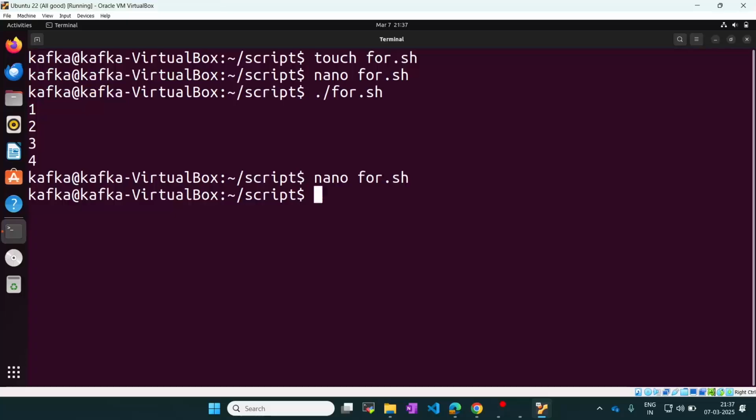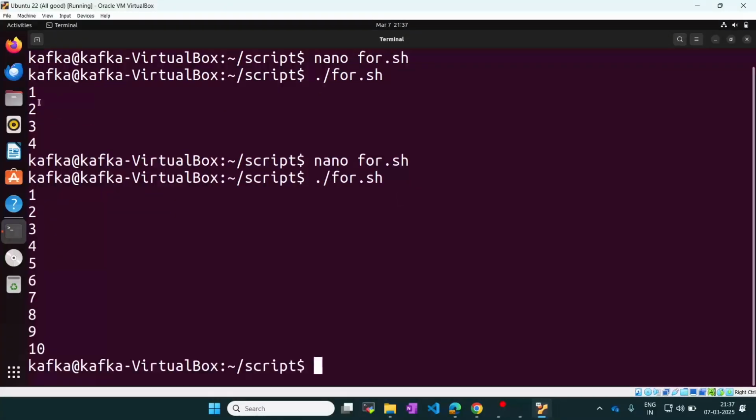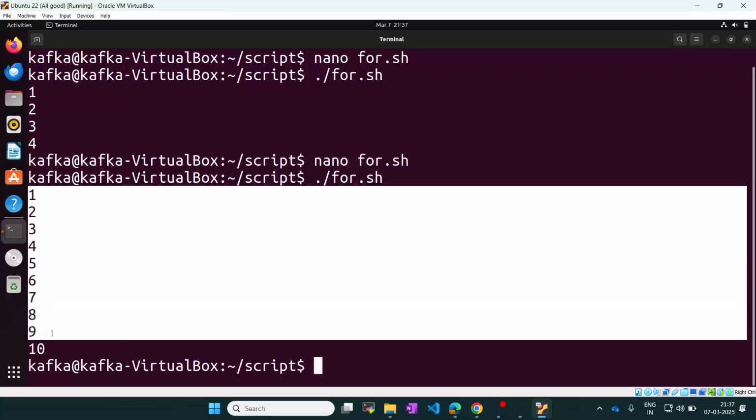Okay, now let me try to run this for script. If you see here, it printed 1 to 10.